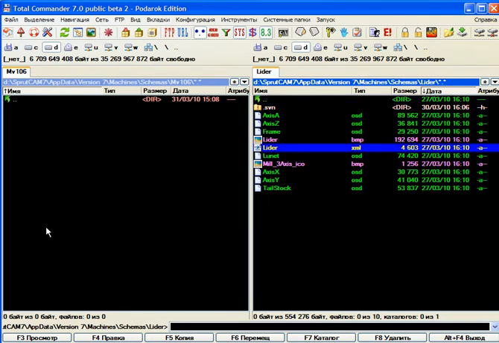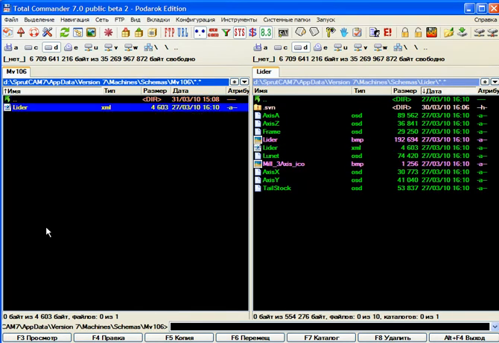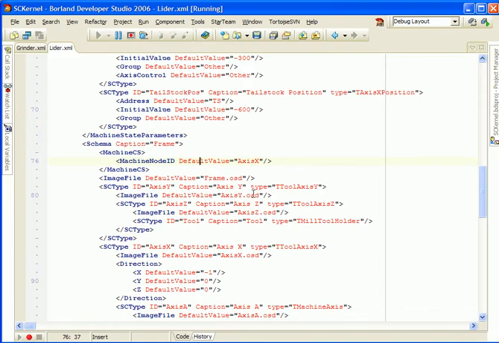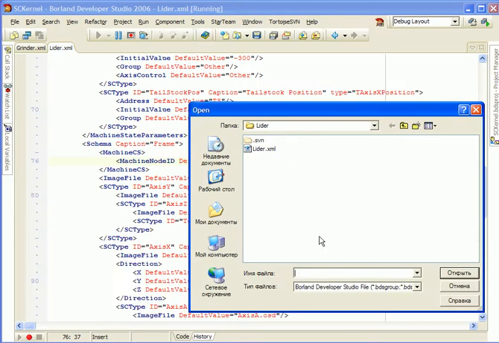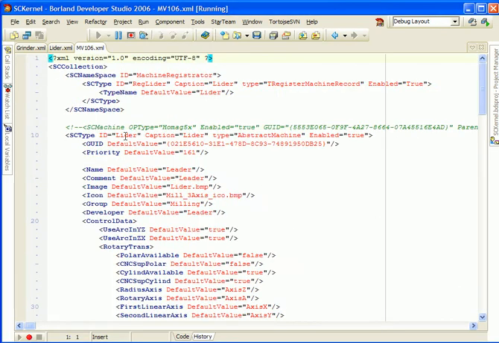I just copy this file. This is file machine descriptor. I will rename this file and load this file to any text editor. I will use Delphi as the text editor. Load it. Okay. So here is my machine descriptor.